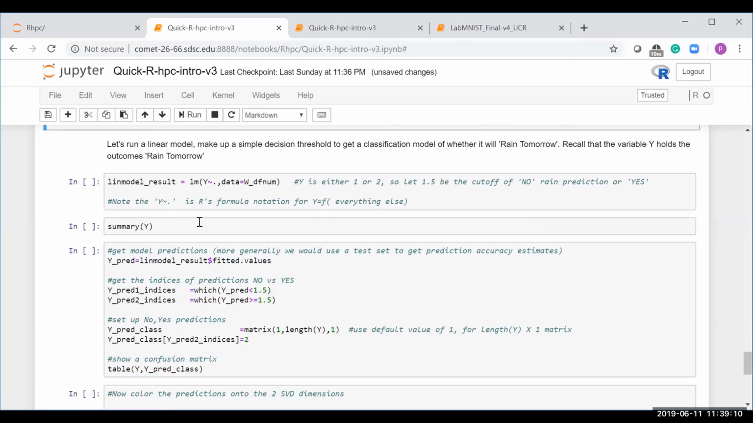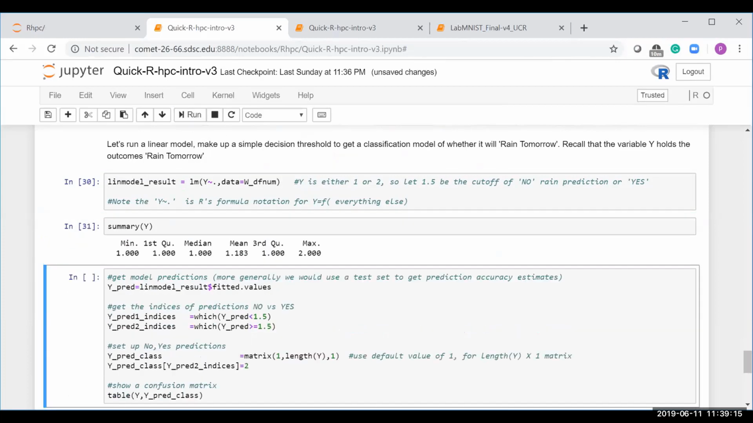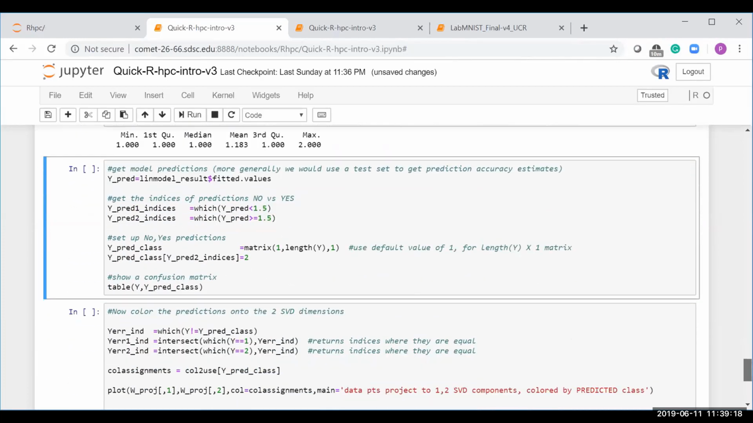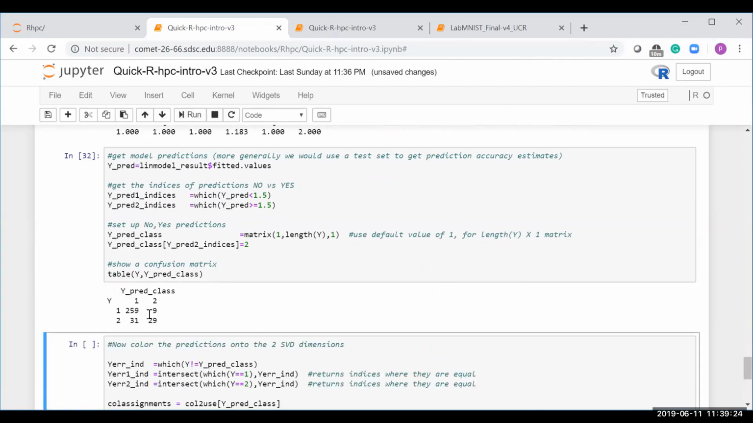Okay, so let's do a linear model, summarize it, just a summary of the original y values. And let's look at the predictions. What I'm showing you here is the confusion matrix. This linear model actually does pretty well. It predicted one, which I think was no rain, and it got that correct 259 times. Those are true predictions, and it predicted yes rain 29 times. It did have a lot of failures where it predicted no rain, but it in fact did rain.